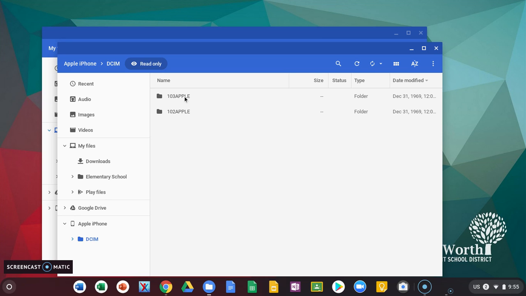Apple sorts its images and videos into 102 Apple, 103 Apple. You'll notice that's all part of a folder called DCIM. And if you're using another device, a digital camera, maybe an Android-based device, and you plug it into your computer, look for that DCIM folder. That's typically where images and movies are stored. I'm going to double-click 103 Apple.